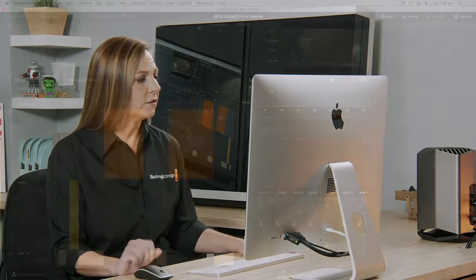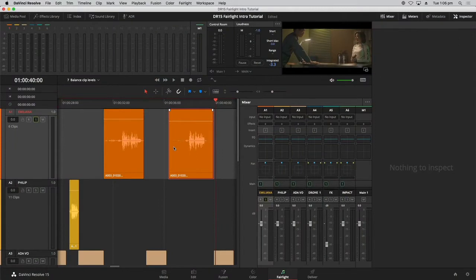Again, we're aiming for that yellow zone. Now that you know it, you will always know, look for the yellow when you're dealing with dialogue, and I can see that those levels are fairly consistent. So these clips were easy.